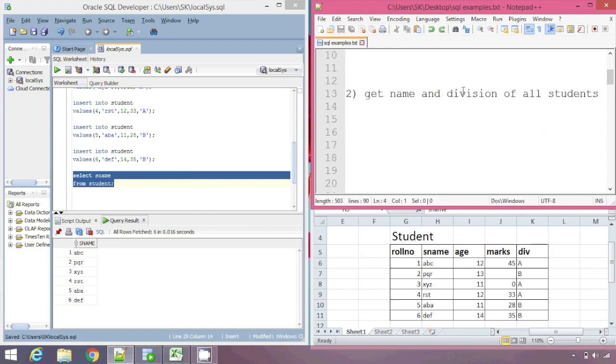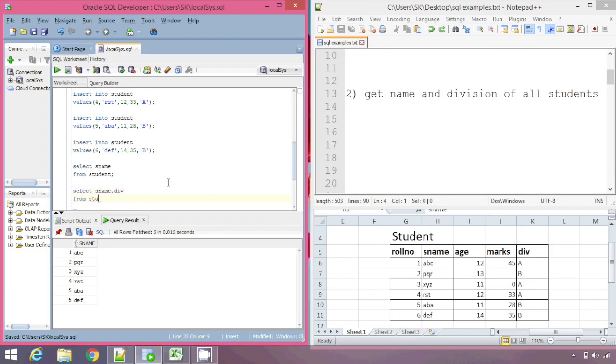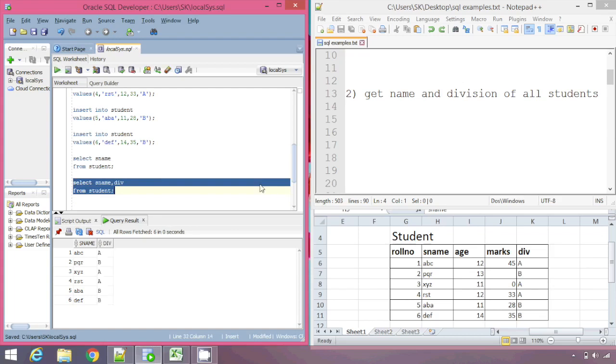Next example, we have to get the name and division of all students. So this time what we want is, along with SName, that is names, we want to display division. So in which division a particular student is there. So ABC with A, PQR with B. Let's see. So I write the query for that, that is select SName comma div from student. So let's execute this. Yes, so we get SName and div.